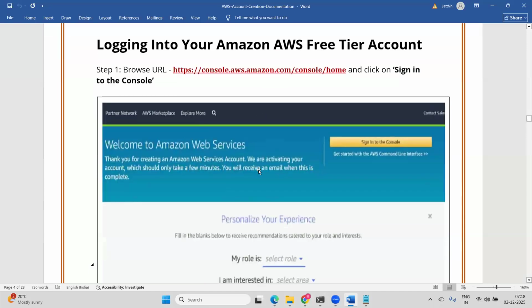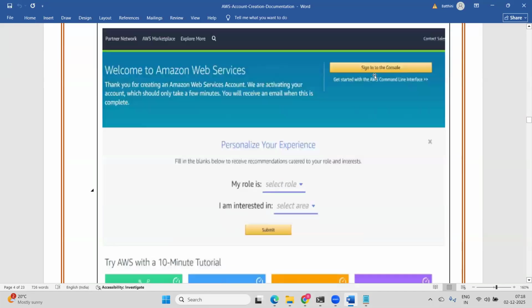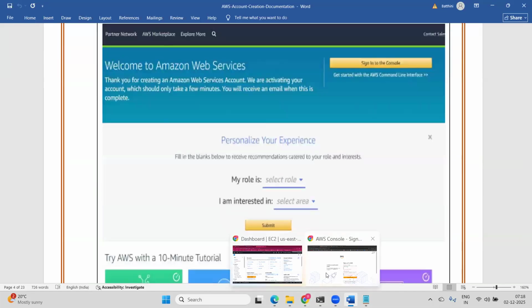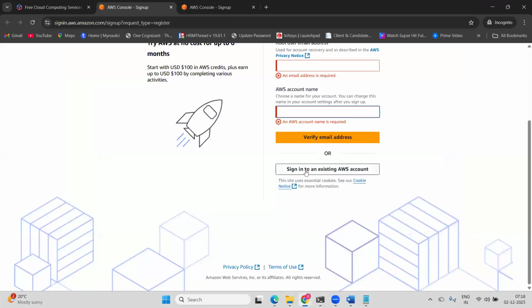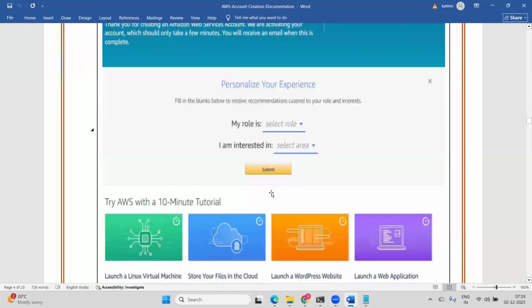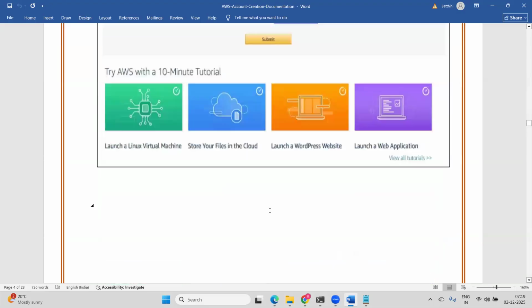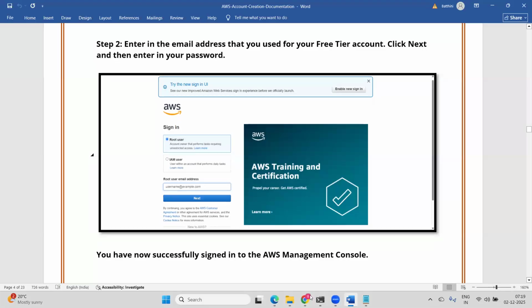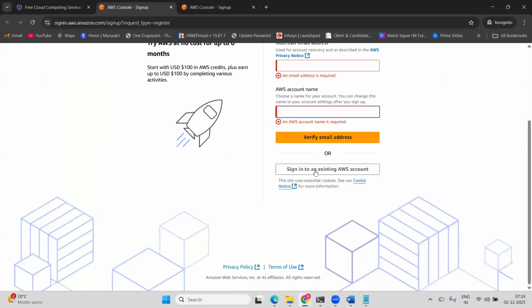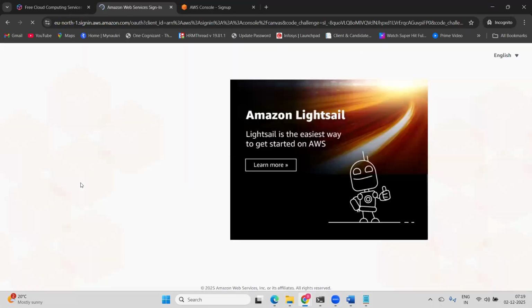Fine. And now launch, go back to your console. Either you'll get this kind of page, sign into console, or if you're on the same page, you'll get sign into the existing account. Once your account is created, it will be an existing account. So sign into the console. Here my role is student, I'm interested in software. Finally you'll be able to see this kind of login when you log in for the first time.